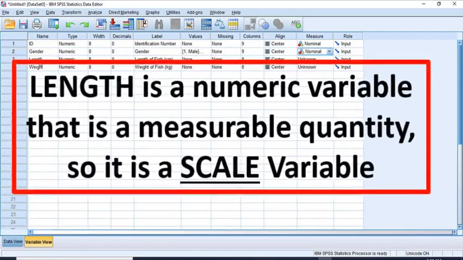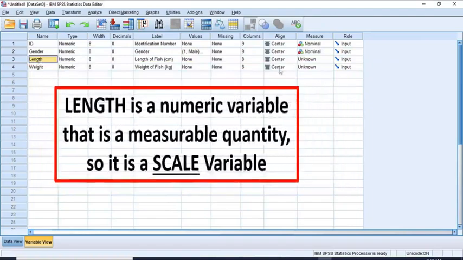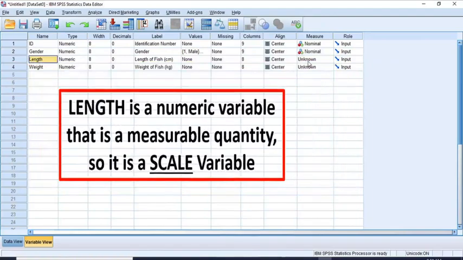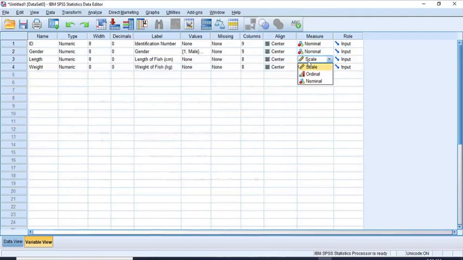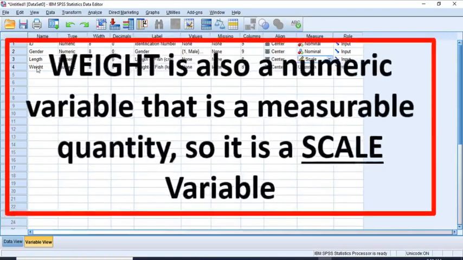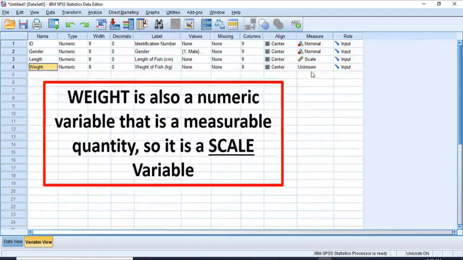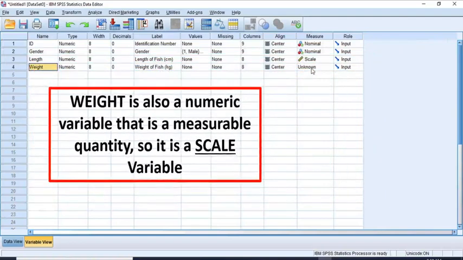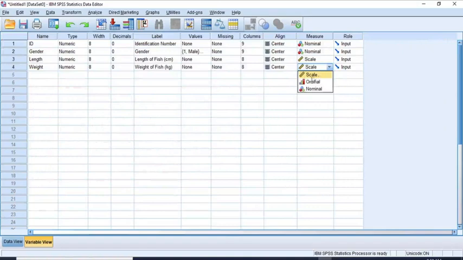Length is a numeric variable that is a measurable quantity. So it is a scale variable, and I will select scale for length. Weight is also a numeric variable that is a measurable quantity. So it is a scale variable, and I will select scale for weight.